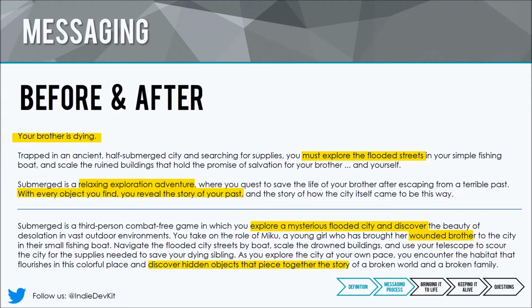But there were some important parts of the game missing in the original description. By prioritizing features, those boiled to the surface and found a place in the new description, such as the fact that this is a combat-free game, the fact that there are vast outdoor environments, a better, more active sense of what the player is doing, or the fact that the game's pace is 100% determined by the player.